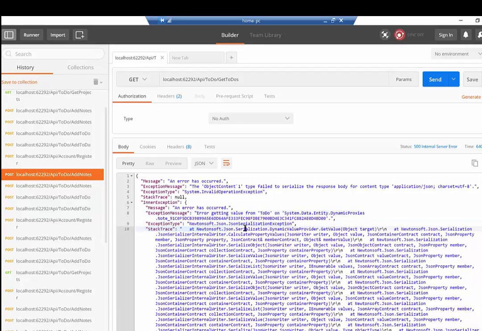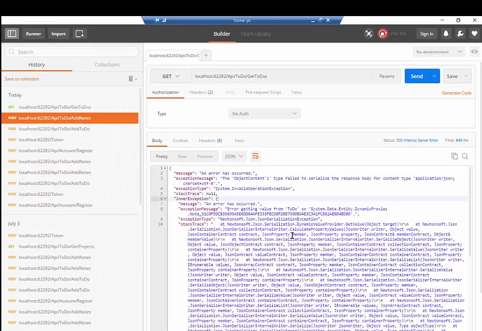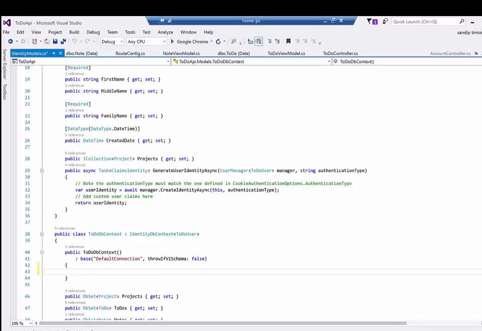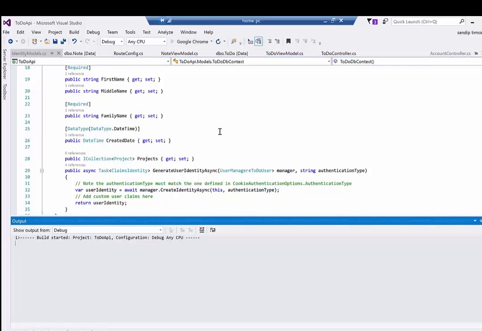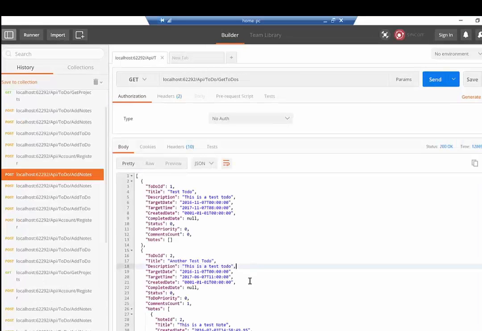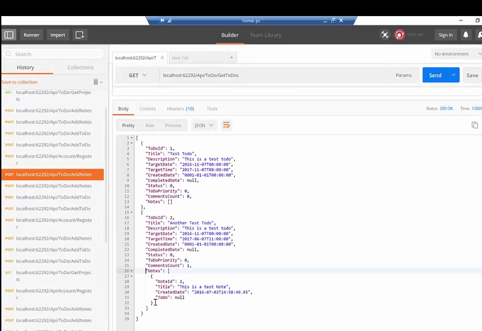Now this is another error related to serialization, and we are going to fix this by writing a few lines of code in the identity model class. Let's go there. So here this dot configuration dot proxy enabled creation equals to false. Let's run that. That is fixed, and we have the notes.